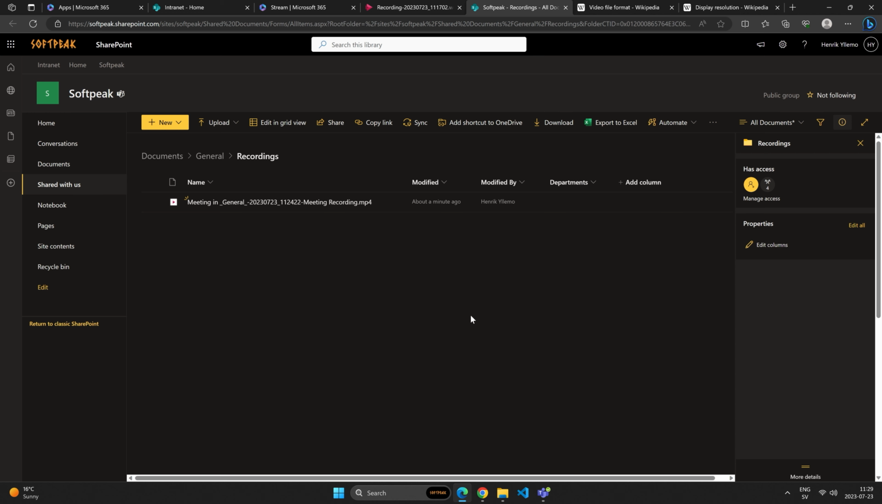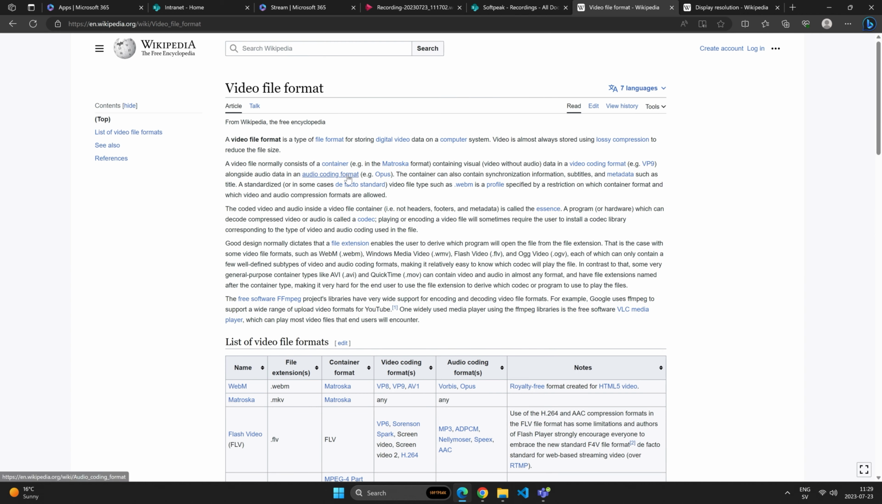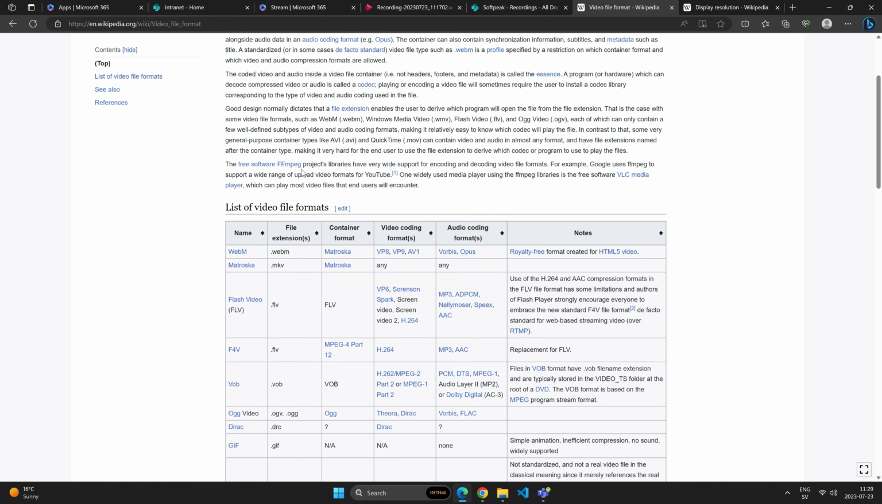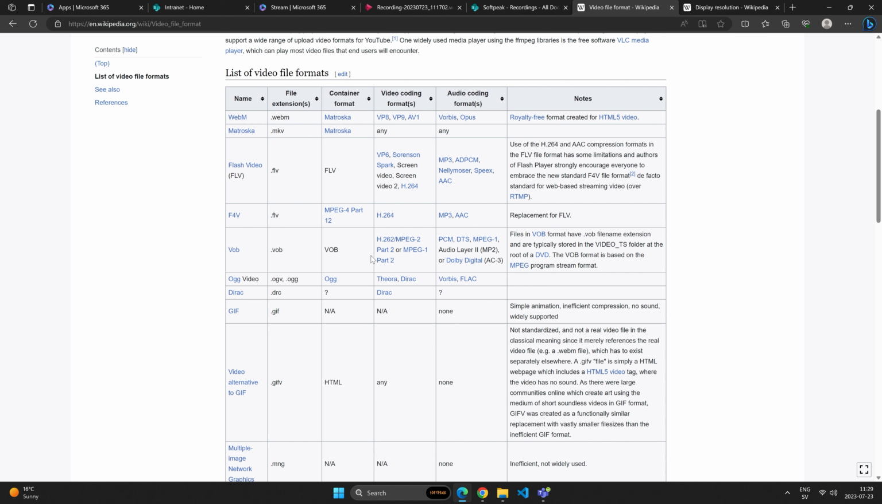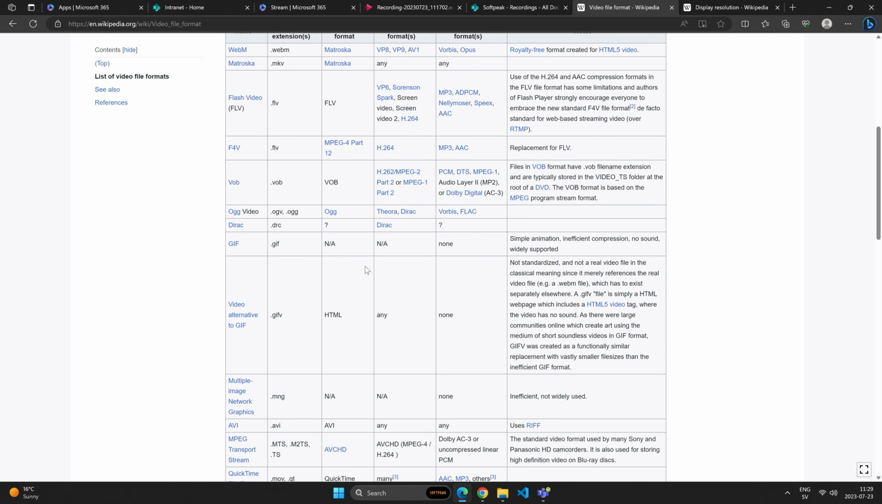A good thing to have is an understanding of the various video file formats that are out there. There is a bunch of different types of formats that we can use for different purposes and different kinds of intent.